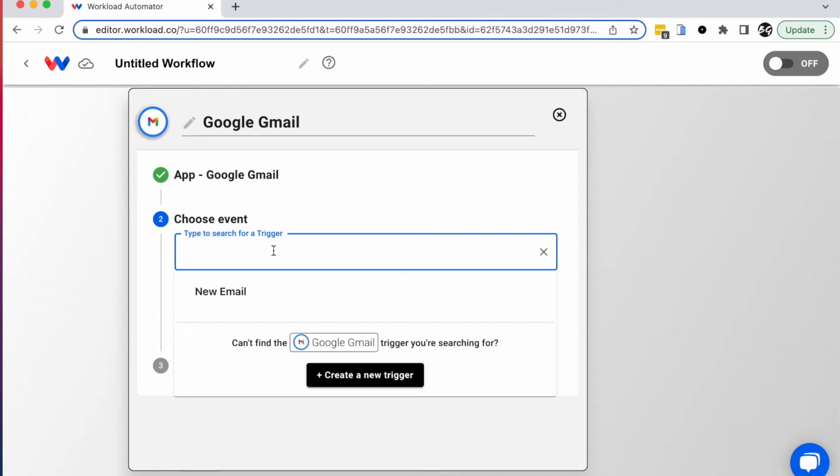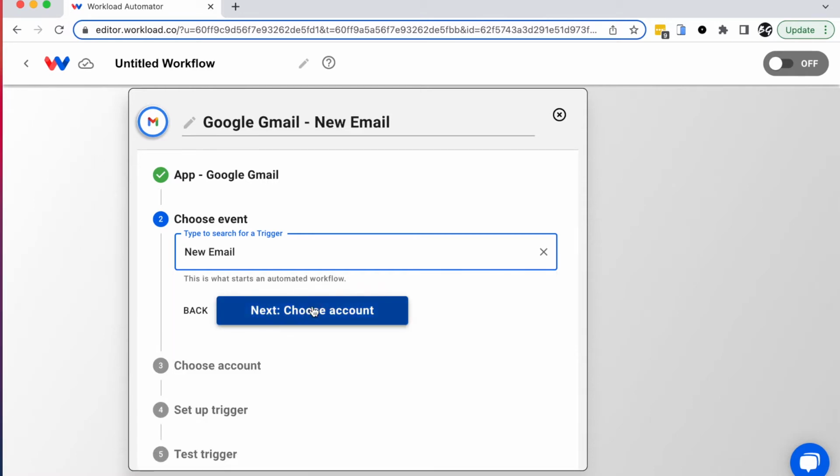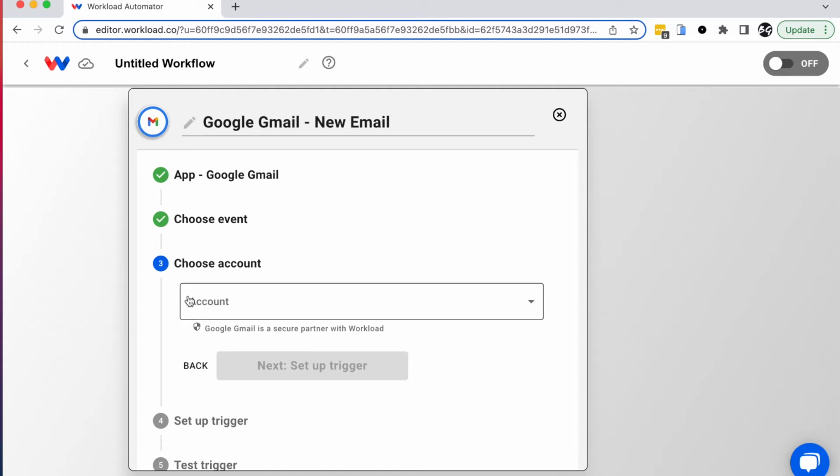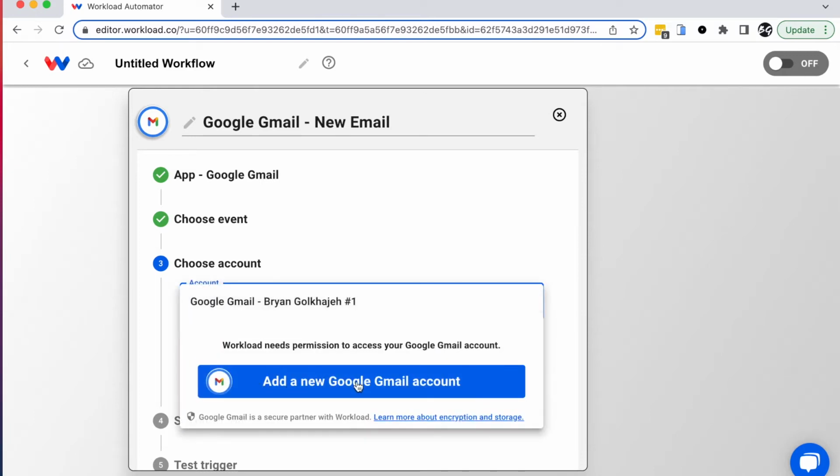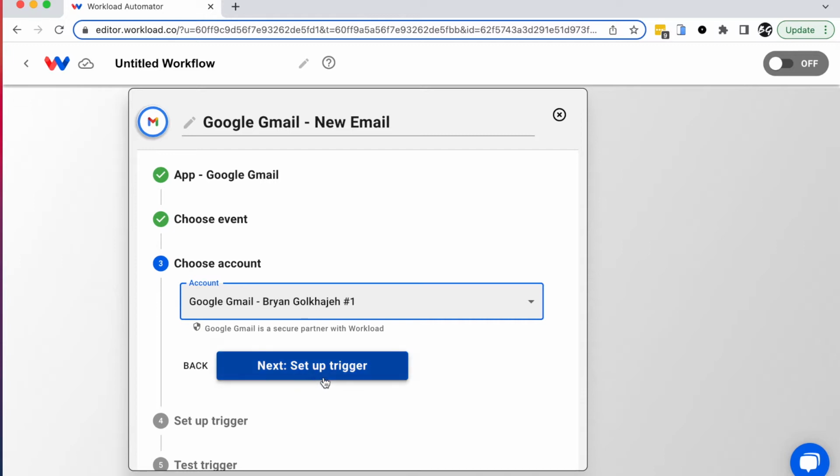For our event, we only have one trigger here. It's a new email. So now we're going to choose our account. And if you haven't already done so, you'll need to add a new Google Gmail account and link it up. It's really simple. You just click on this blue button and you'll go through the authorization workflow. I've already integrated Google Gmail with my account, so I'm just going to click on my existing one.